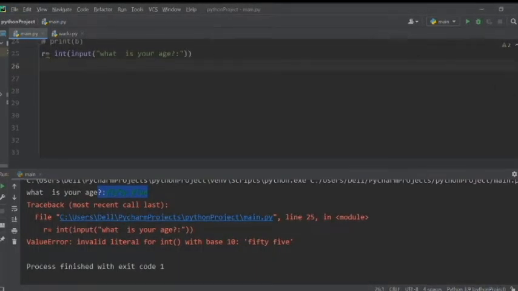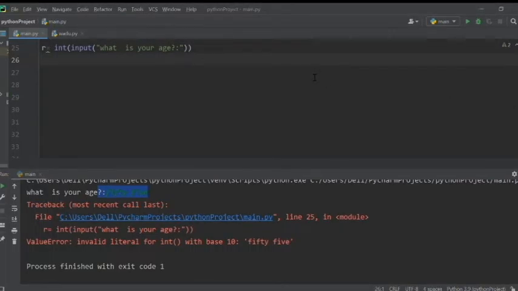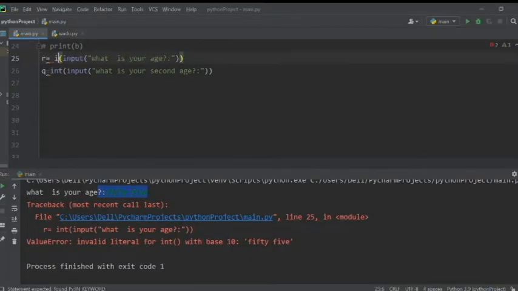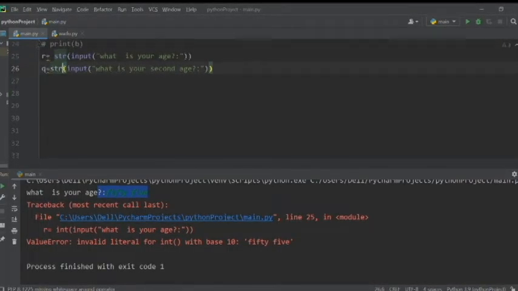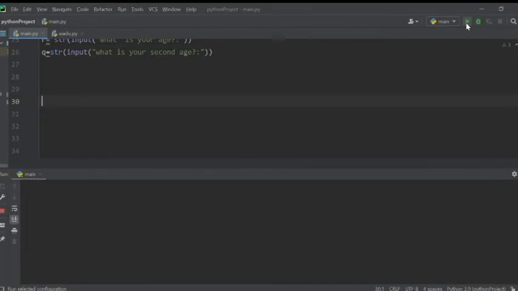Okay, then q is equal to int and input, what is your second age. Just anything, any random thing. Okay, now let's change this to the str function. Str, and this also goes str. When I do this and run it, oh, one more thing.